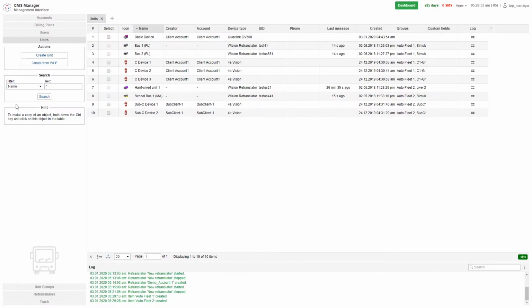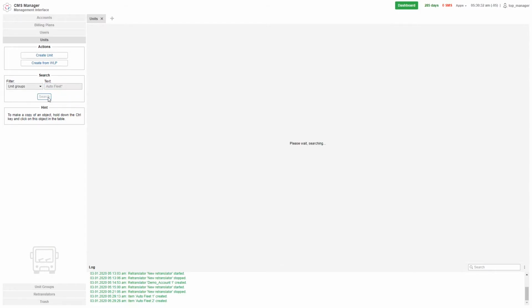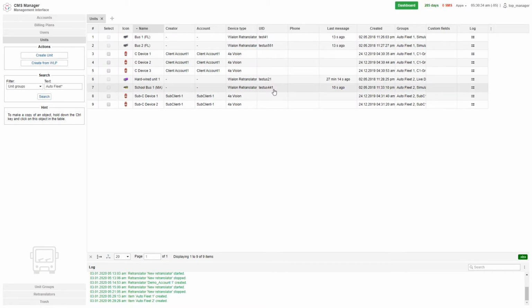For example, I want to find all the units that belong to unit groups Autofleet 1 and Autofleet 2. In order to do this, I will first open up the Units tab, then choose the Filter Unit Groups. Then I will formulate my request by using an asterisk just like this: Autofleet asterisk. In the search engine, the asterisk is a wildcard that represents any combination of characters. It can be placed at the beginning, middle, or end of the request. So in our case, the asterisk helps to display all the units that belong to both unit group Autofleet 1 or Autofleet 2. These units appear in the table in the central part of the screen.